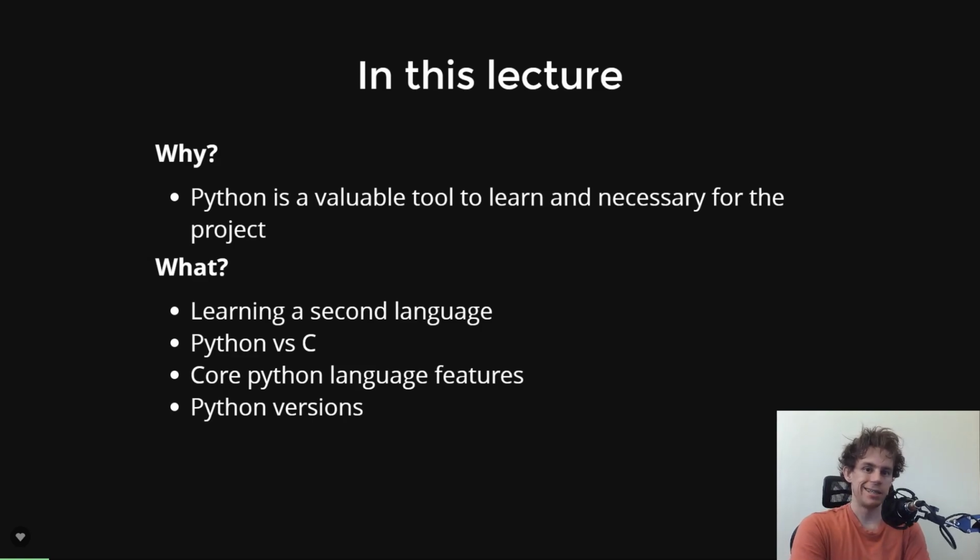Python is not necessary for software engineering. You can solve problems without Python in the context of software engineering, but it's a very good language to learn. The reason we teach it in this course is that if we don't teach it here, other courses rely on it, and it doesn't get taught anywhere. Basically, 1531 was the least difficult place to teach Python, so that's why it's here. What we're going to be talking about in this lecture is learning a second language. What does that look like? Python versus C, the core Python language features, and Python versions just at the end.